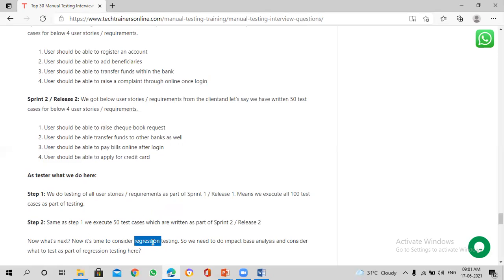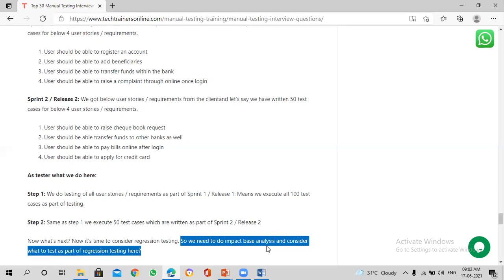Why am I saying to consider regression testing? Because the developer is adding new code on top of the Sprint 1 code. So we need to do impact-based analysis and consider what to test as part of regression testing here. So what you answered is wrong. I cannot test all 100 test cases every time.